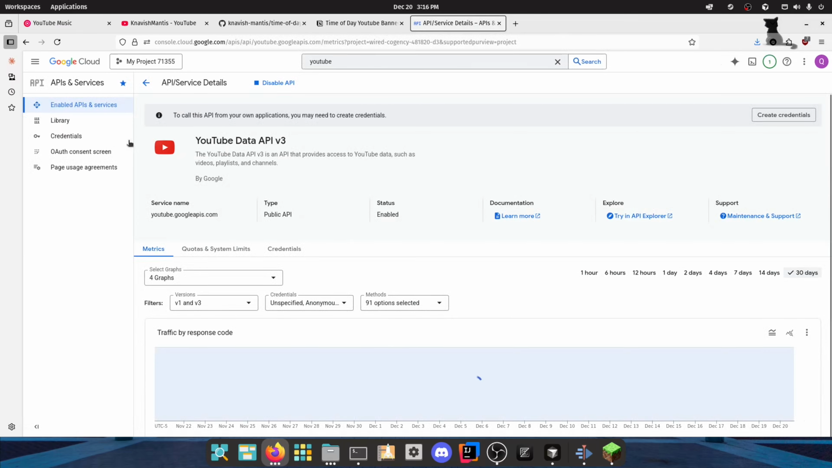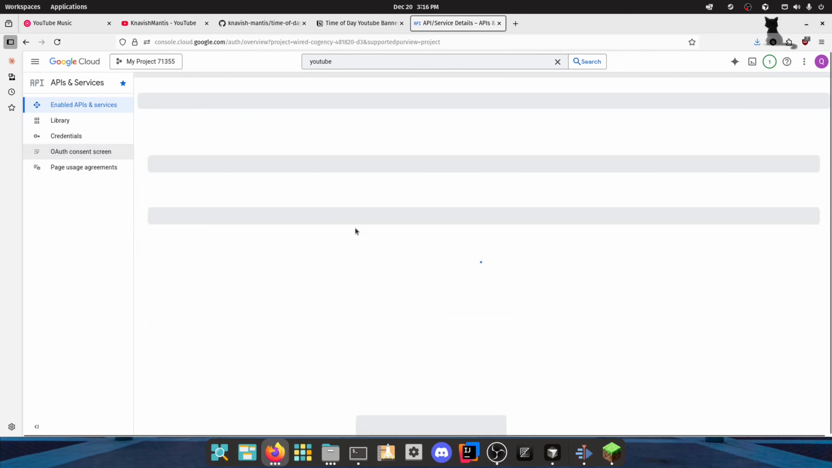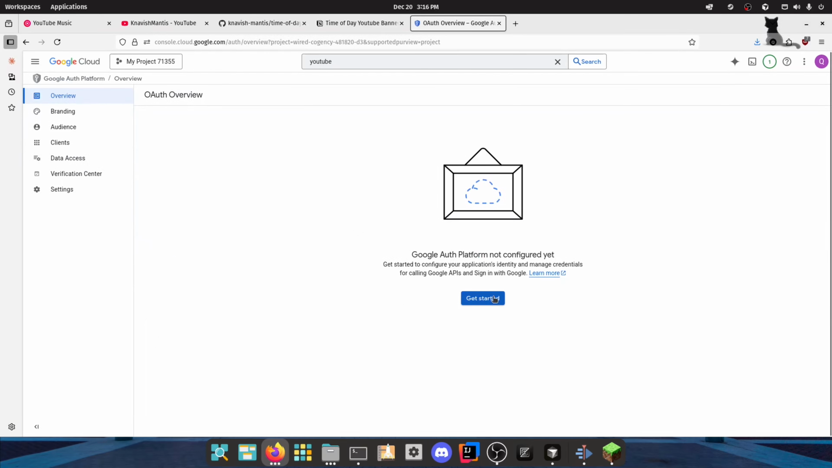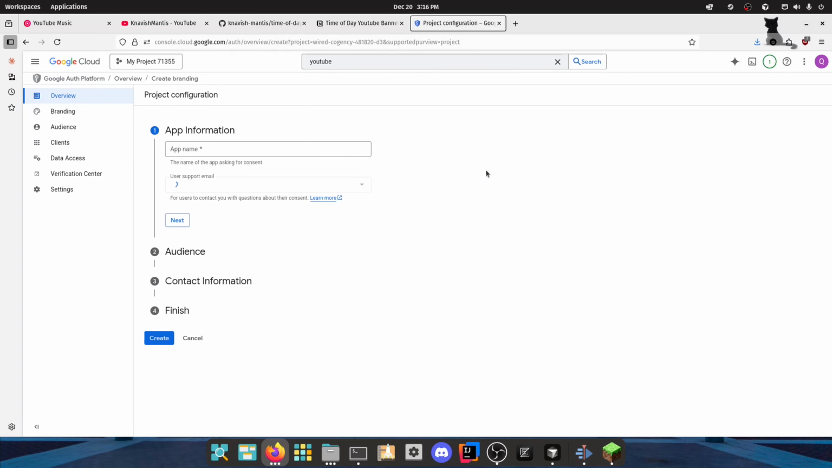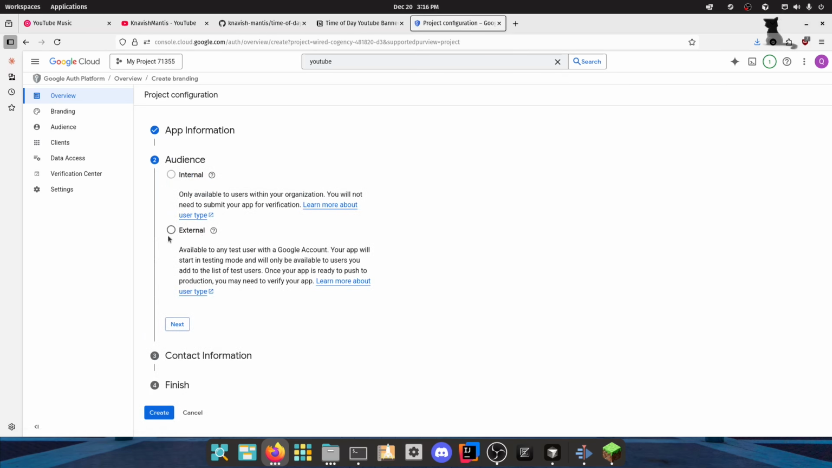And after this is enabled, you want to go to OAuth consent screen, which is the fourth option. And it'll say Google Auth platform not configured yet. You push Get started here. And it'll ask for app information. It doesn't matter what you put in here. I'll just put YouTube banner changer. And then it'll ask for emails, and it doesn't matter what you put.